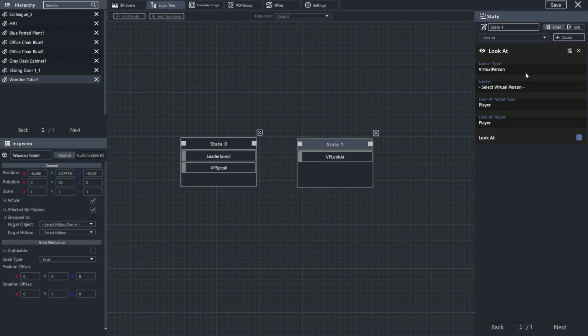Other virtual person controls are here, where if you want a virtual person to be looking at the player or at an object or person, you can select it through the system here. And if you want them to stop, you would use the same function, where rather than starting the virtual person looking at someone, you would simply turn it off.